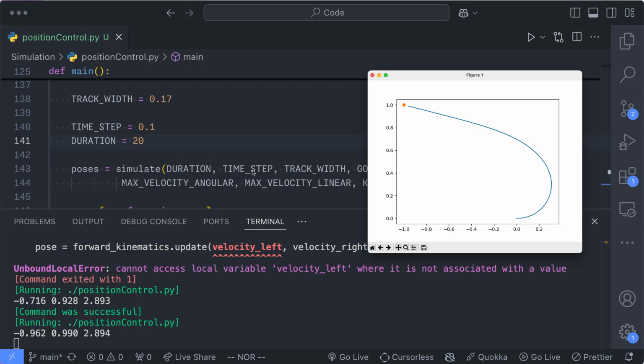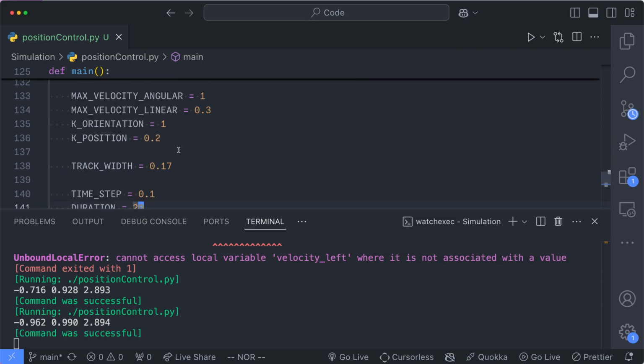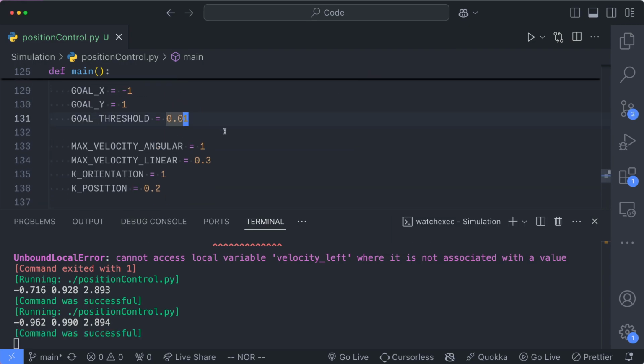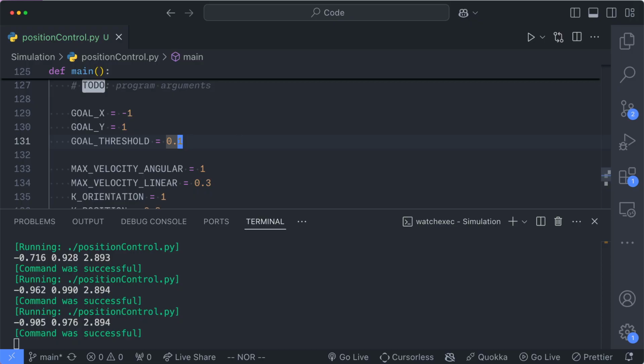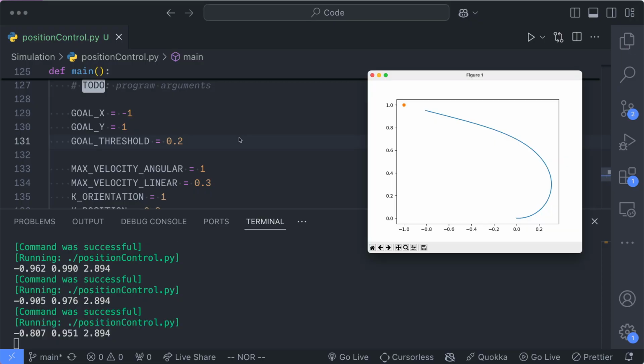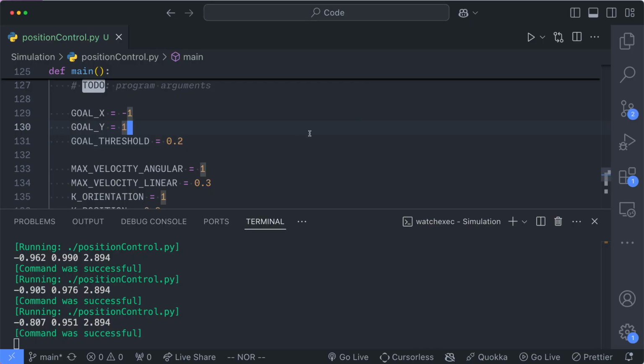Okay, so that must have been what the problem was, is I just wasn't giving it enough time to actually get to the goal. So now if I adjust my goal threshold, put it back up to 10 centimeters, I'm getting to, it looks like 0.9, 0.97. And if I make that even larger, yeah, okay. So this now looks like it's functioning in about the way that I would expect.